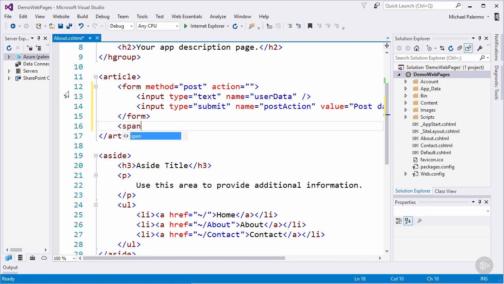Now I'm going to add a span. I'm going to set its class to equal message success. That definition is found in a CSS file in our content folder.